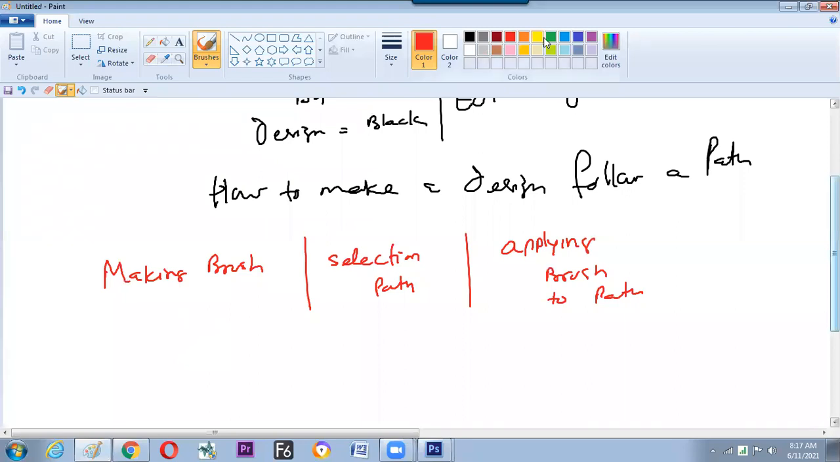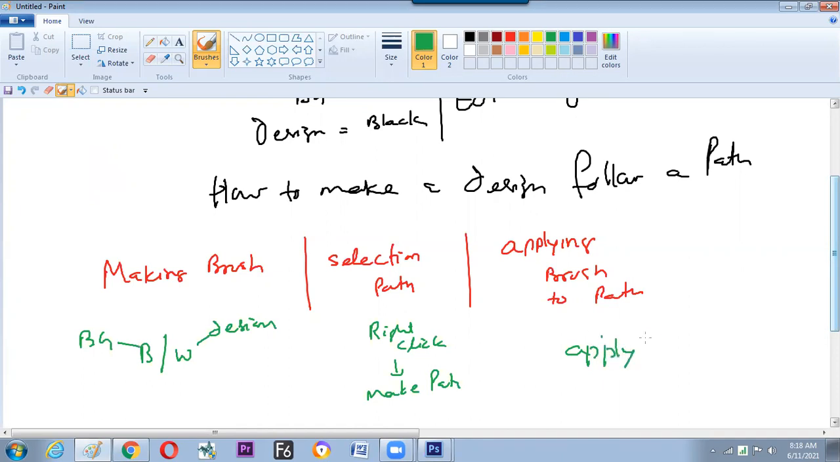And in this, the condition: black and white. Black should be busy and white should be the design. And here a right click, make path, and here apply path, apply stroke.